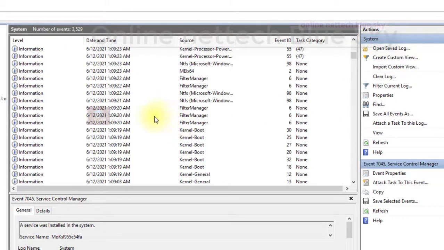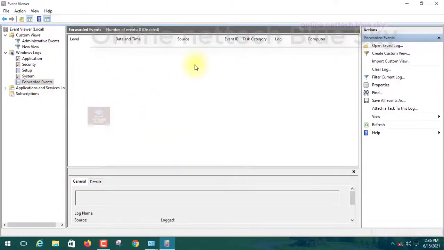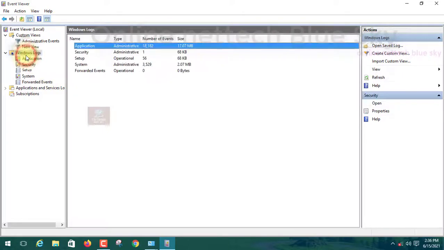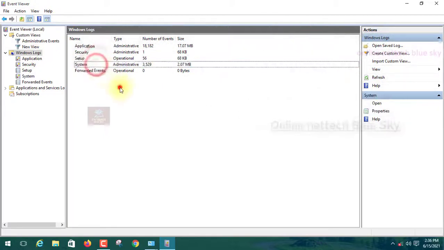Okay, so forward event means you want to forward to another computer, so you can enter in network connection and you can forward. Next time I will continue, because this video is very long, and next time I will continue setup and system related.